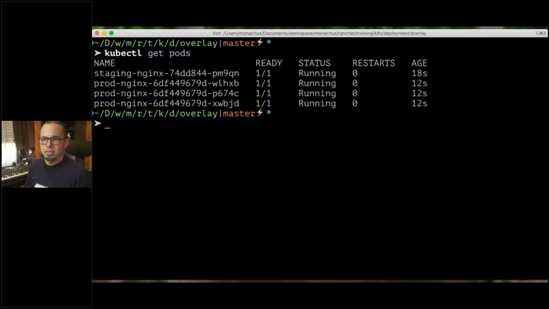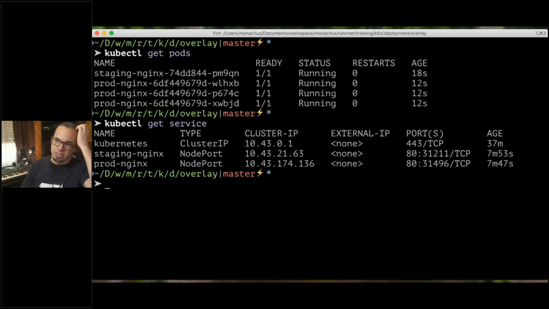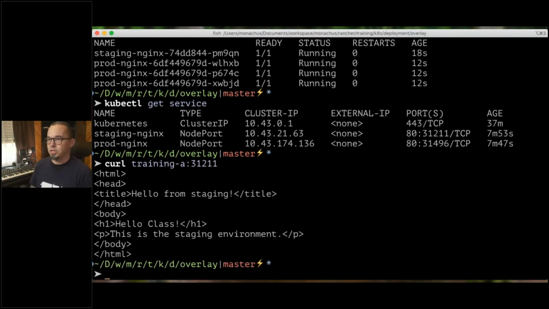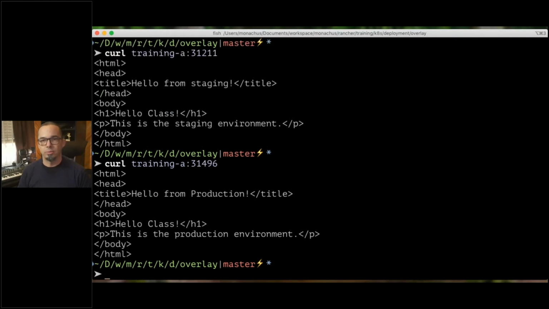So let's go look at the services really quick that we created. Before we start talking about ingresses, I got ahead of myself. I was very confused. You'll see here that we have, ignore the Kubernetes service. That's just the default service that exists as part of the cluster. But you'll see that we have 2 services, and they're both node port services, and they show a high port here. So if we were to curl my K3s node on port 31211, you see it says hello from staging. And if we were to hit port 31496, you see that it says hello from production.